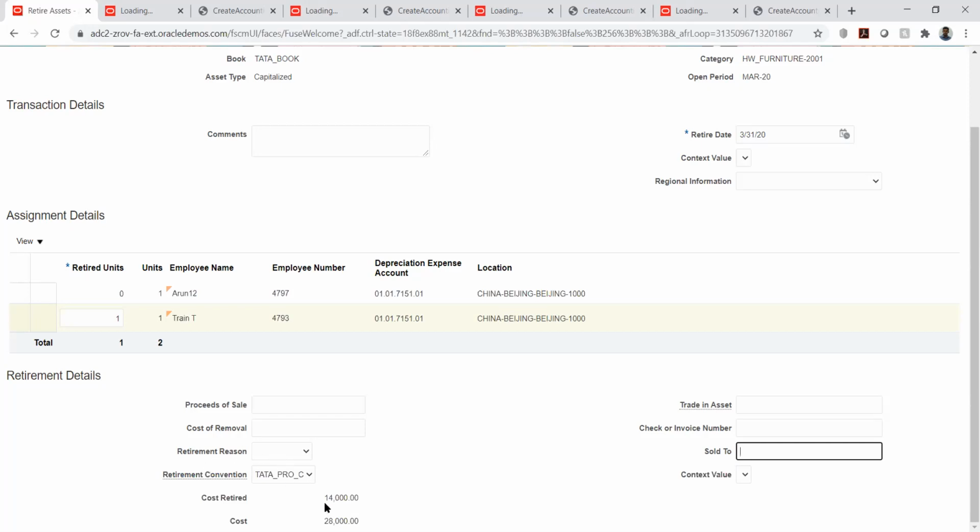Okay, so we can see here the cost retired would be 14,000. Our initial original cost is 30,000. On 30,000, we did a cost adjustment of 2,000, which means our current cost of the asset would be only 28,000. Out of 28,000, since we are retiring only one quantity, or one unit, the system will retire only 14,000, whereas the entire asset will remain, so it will retire partially.